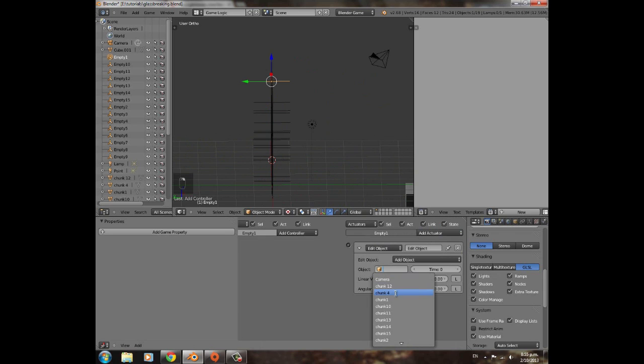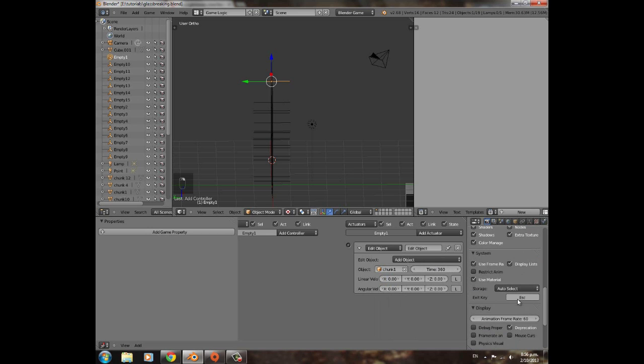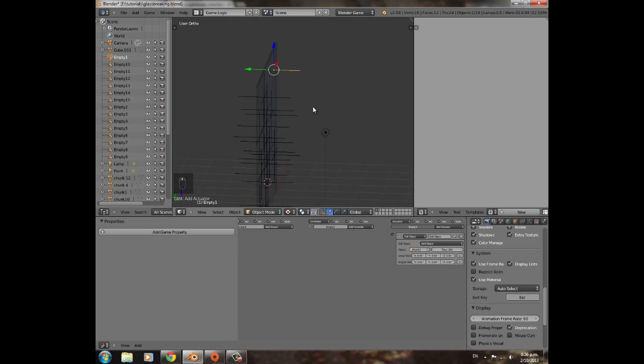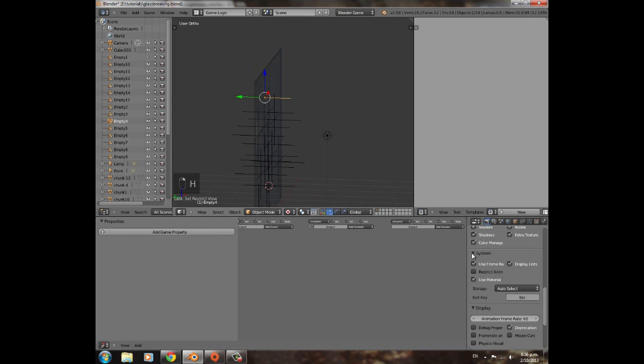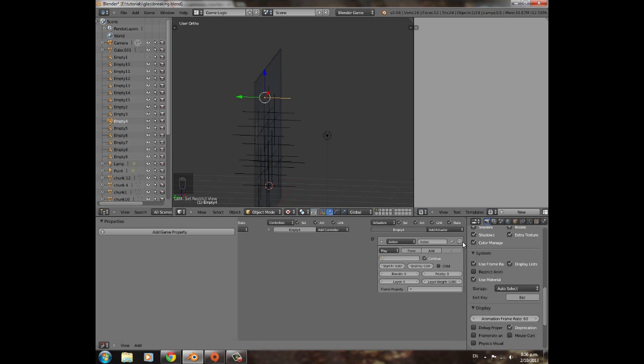And this is empty 1, so it's going to add the object chunk 1 for 360 seconds. So at the animation frame rate of 60, you'll be able to see that chunk for 6 seconds exactly. So we can press H and then select the next one, so hide it after you've finished with it. Then you can press edit object, and this is chunk empty 4, so chunk 4 and 360.